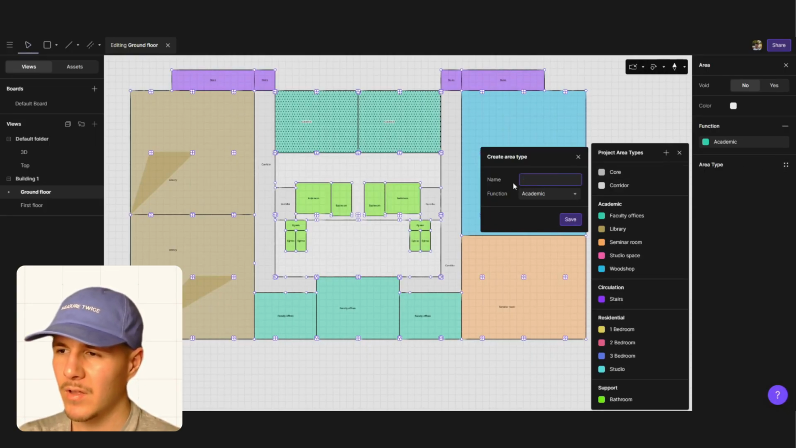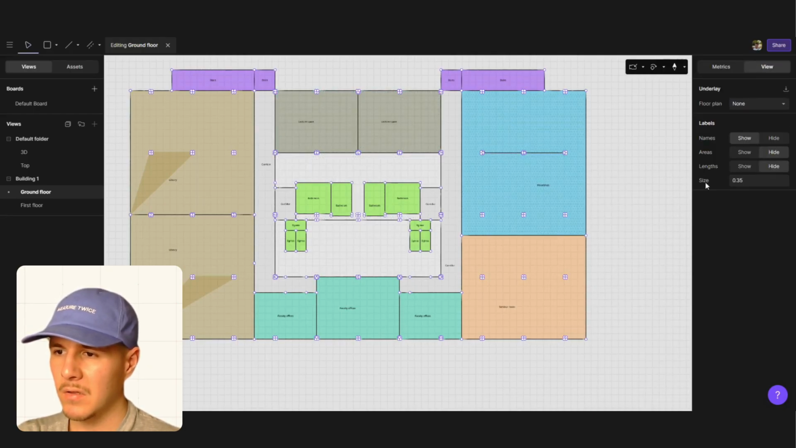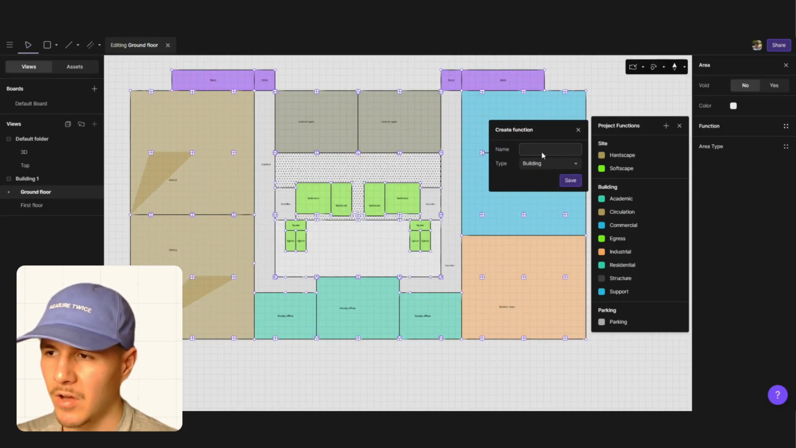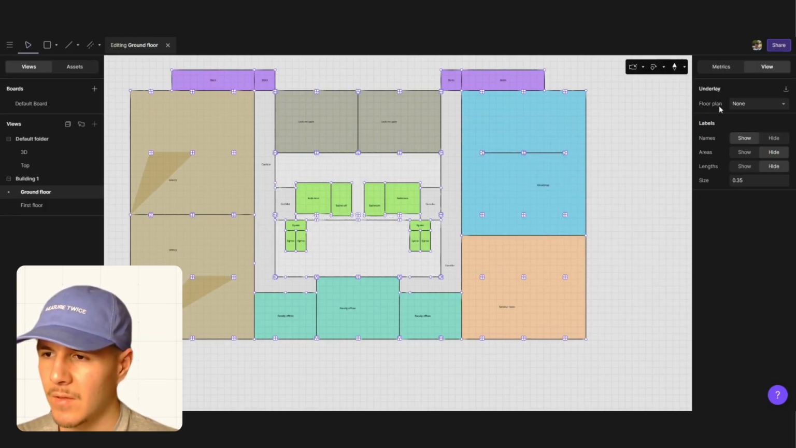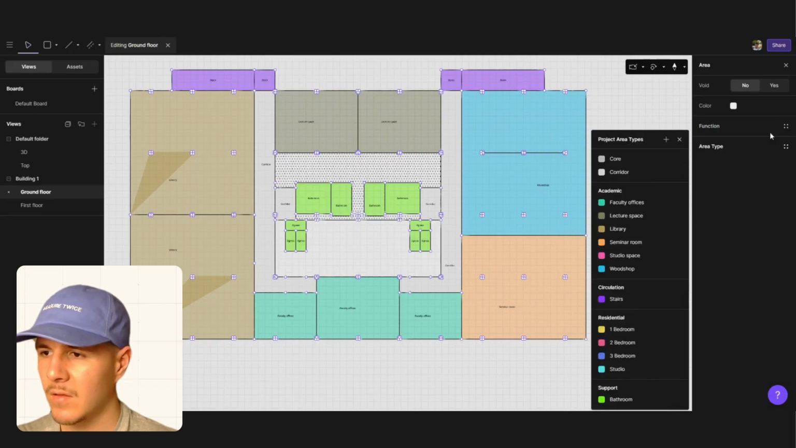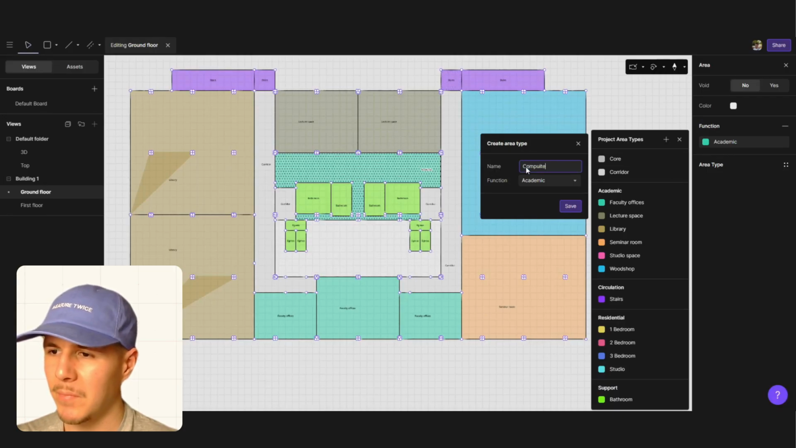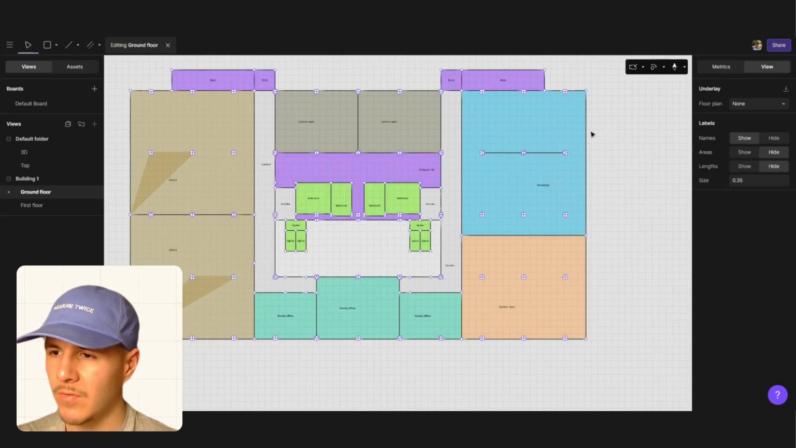And for these two, I think we're gonna make them academic, and let's do lecture space, just some normal classrooms. And for this one, let's make... Oh, it's still gonna be academic. Academic and CAD. No, actually, I should name that computer lab. That's more intuitive.